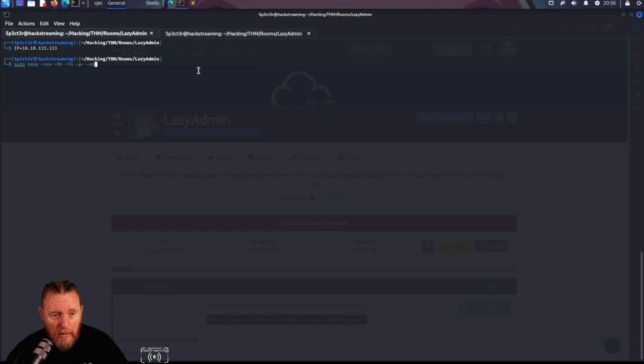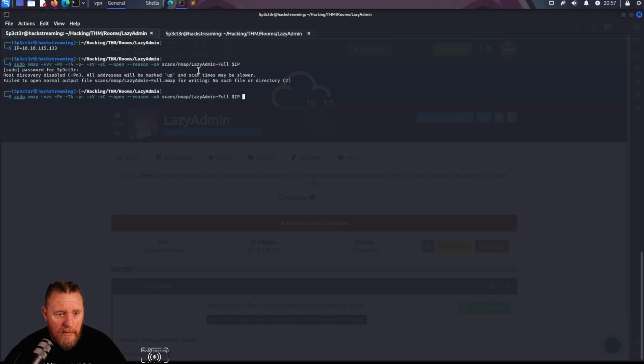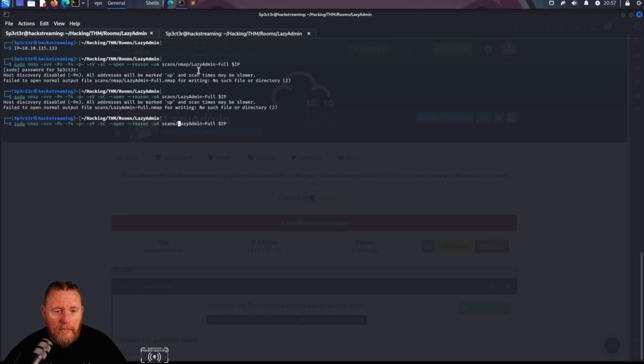We will do service discovery, run safe scripts, get information about the open ports and the reason, export that in all three formats. So this will be nmap, grepable nmap, and XML. Call it LazyAdmin full, and then the IP address, and that should give us everything we need. Host discovery is disabled. Well, that's fine.